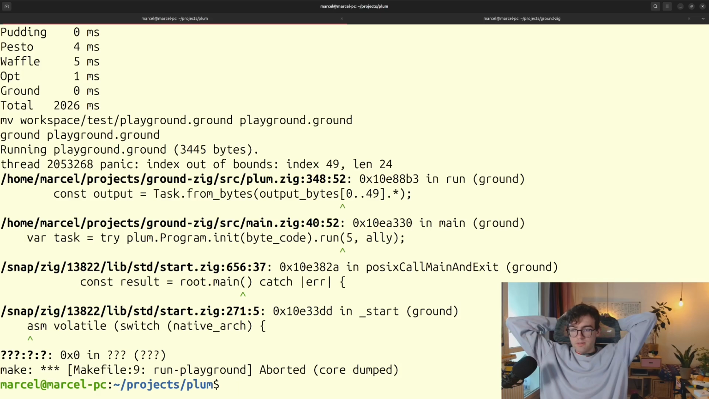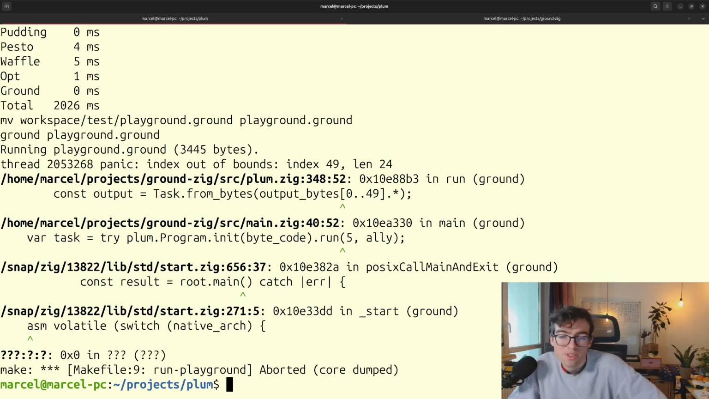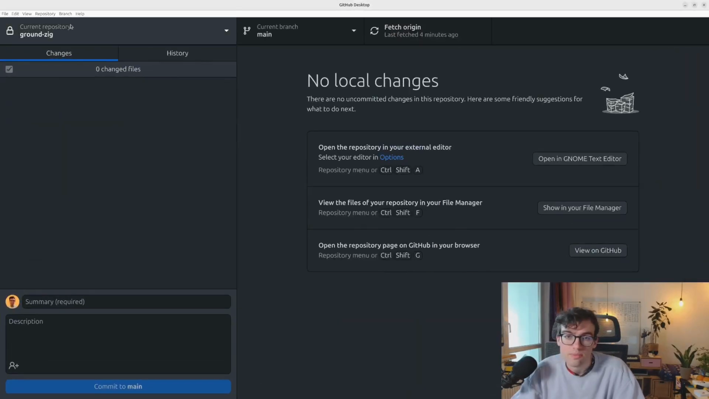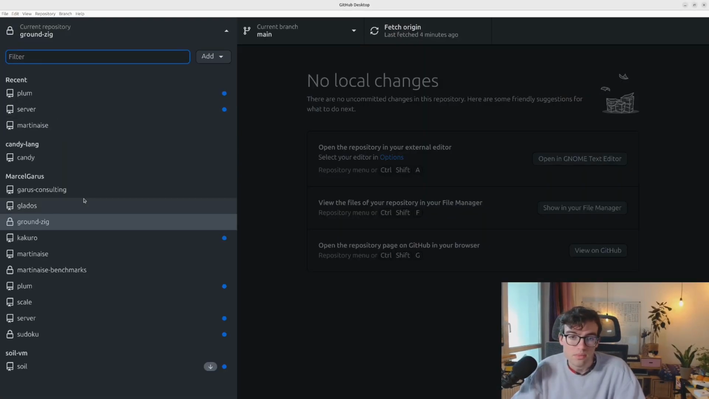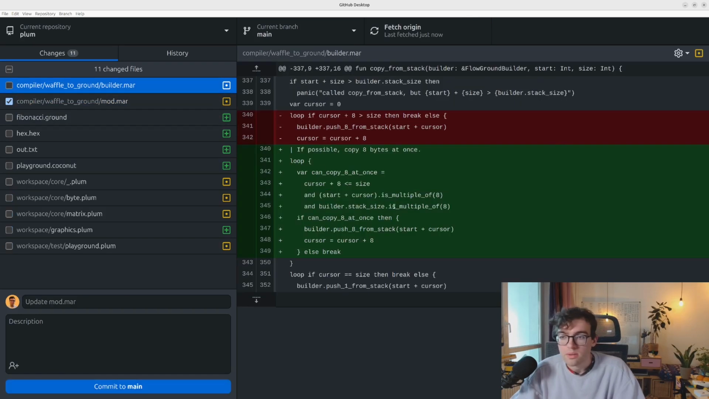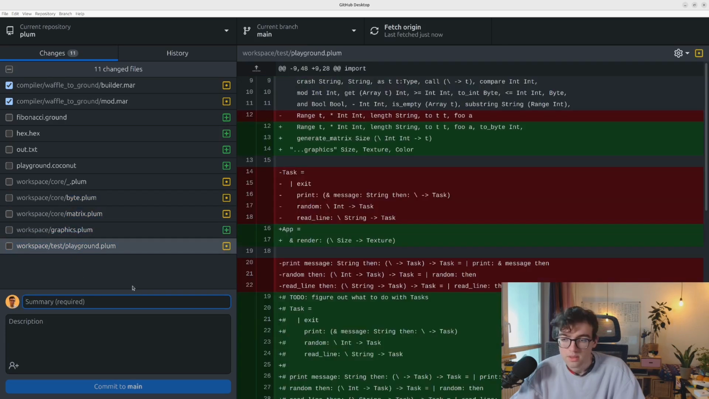Okay. Yeah, that makes sense. Because the ZigVM assumes that the program returns a task, but it doesn't. It returns an app, which you can use to render stuff. In theory, you can't do that yet, but yeah. Okay, so let's commit that still. Yeah, aligning the stack. Align the stack.